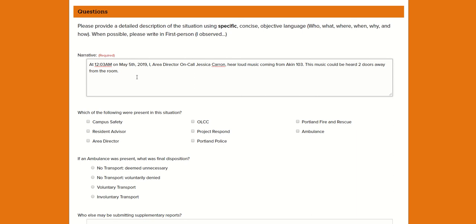So that's why it's helpful for you to have a notepad or something with you when you're on rounds, so that you can write things out or put it on your phone. But you want to be very specific in what you put. So for example, here I said not only that I could hear loud music, but that I could hear it 2 doors away. So we know that it's loud enough that residents 2 doors down could be affected.